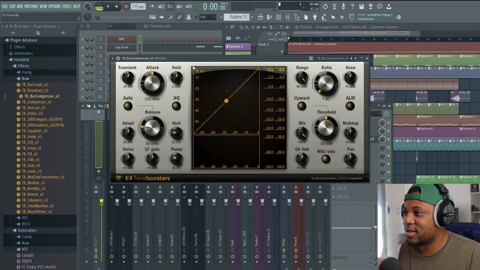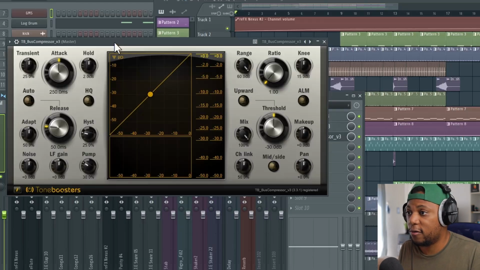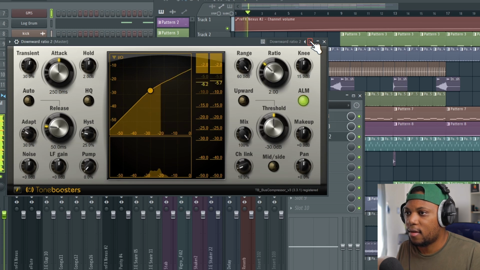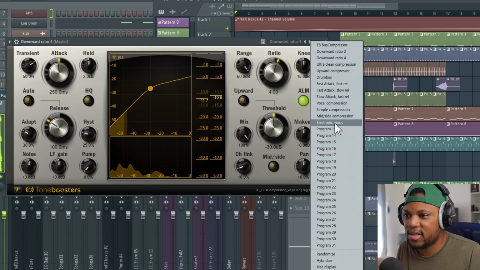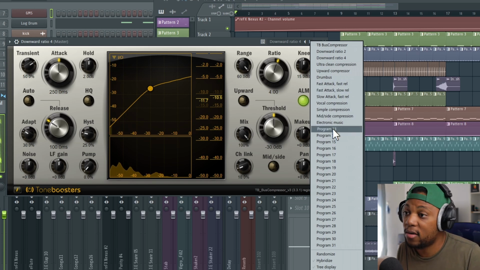Okay, let's check out the compressor. This is the bus compressor. Wow, this looks beautiful. Look at that. And you also have presets. So if I come to the presets here, you can also add in your own presets as well. That's really cool.